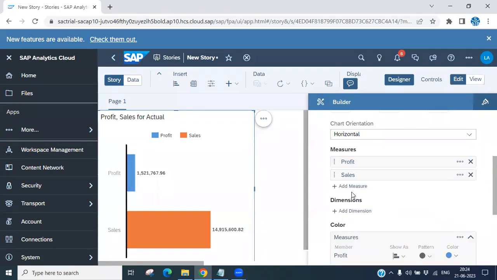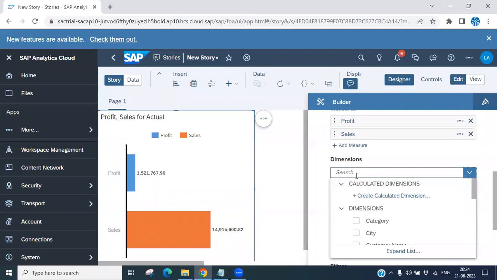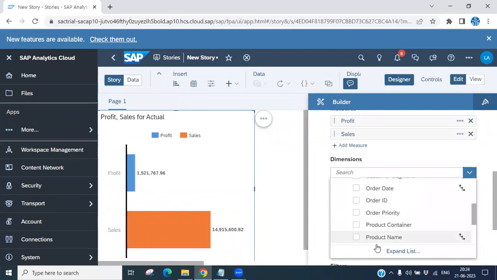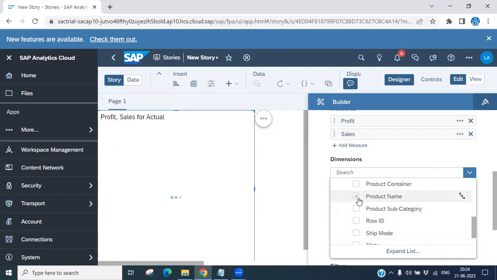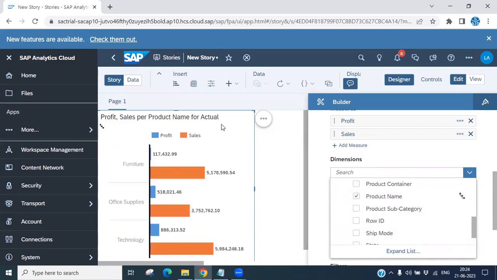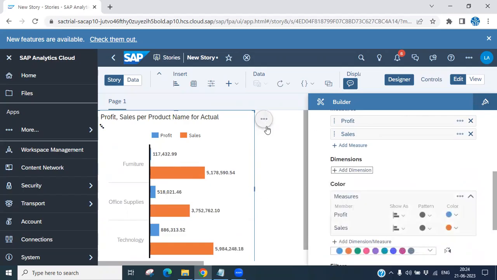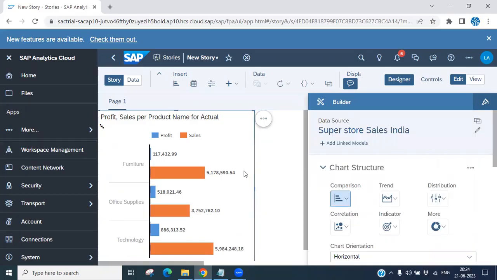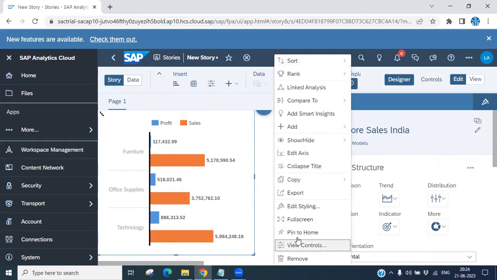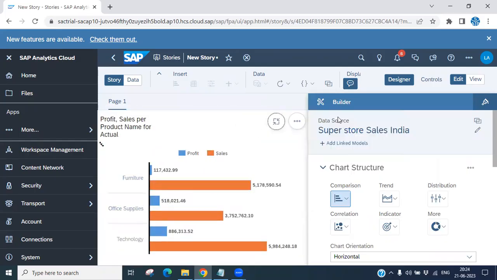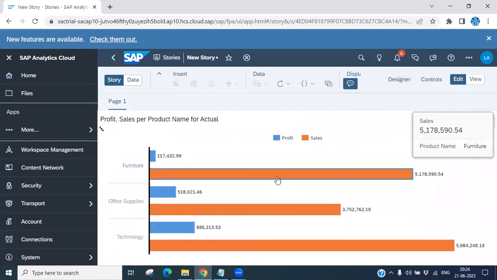Now you have to select dimensions as well. You can see multiple dimensions there. Product name is there. Select this product name. Now you can see the product name. Let me expand this screen so that it would be easier to see. Yes, this is the full screen. You can see how it looks.